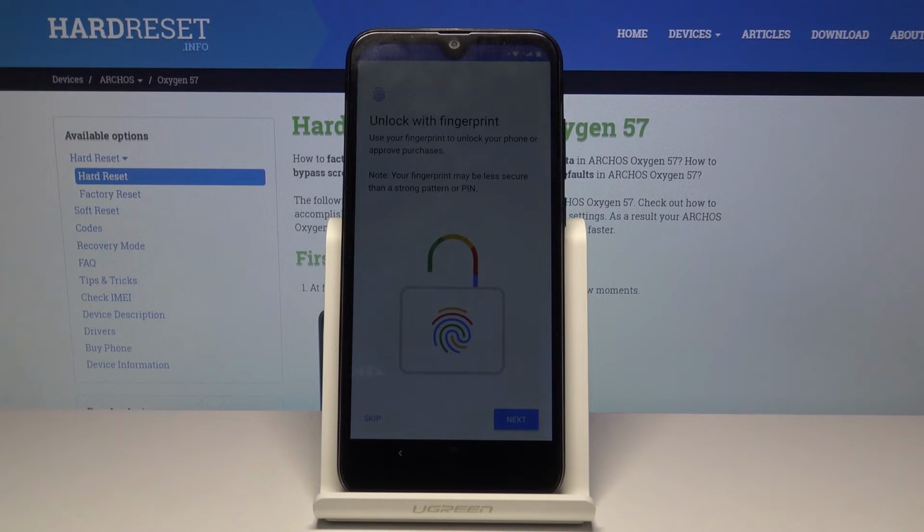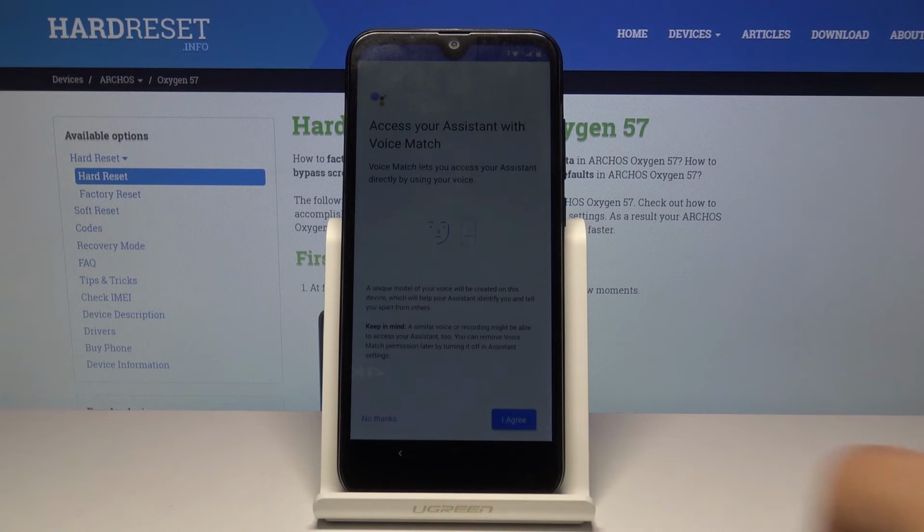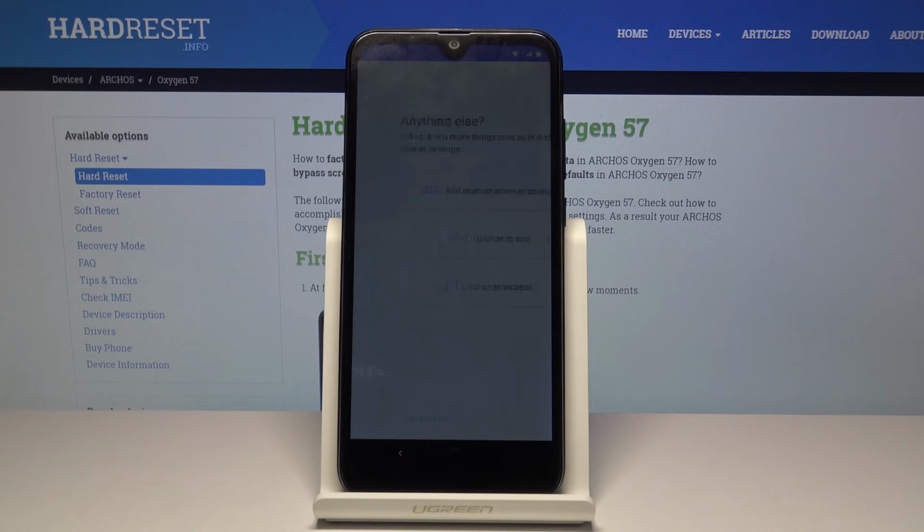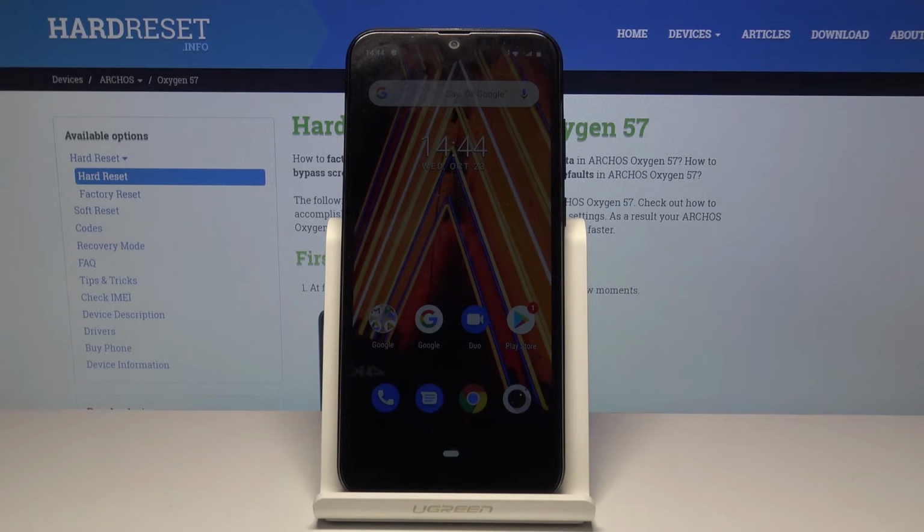More, accept, skip. Now you don't really want to set up any kind of protection at the moment. We still need to do a hard reset of the device. And we're now in the home screen.